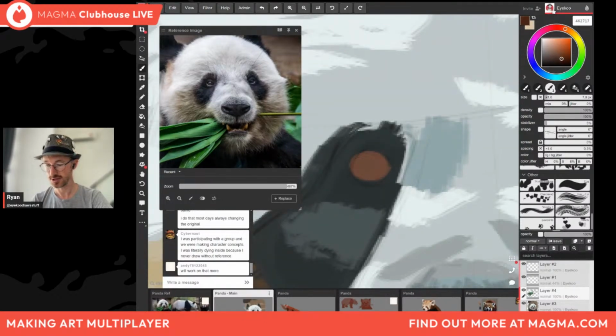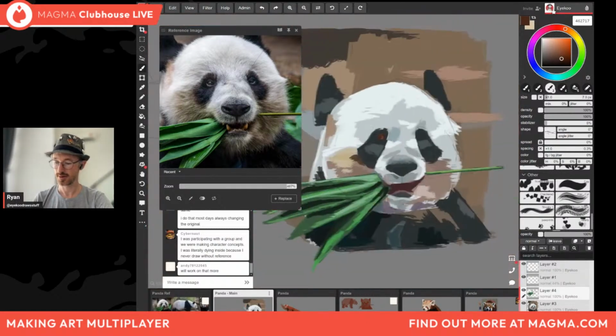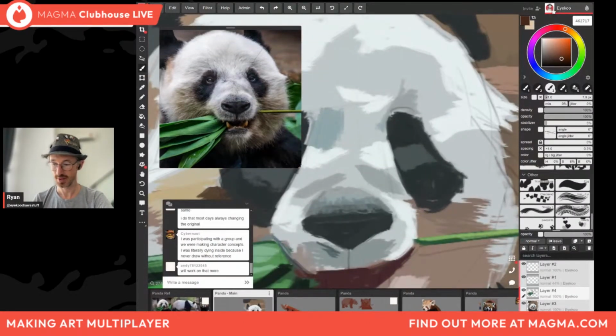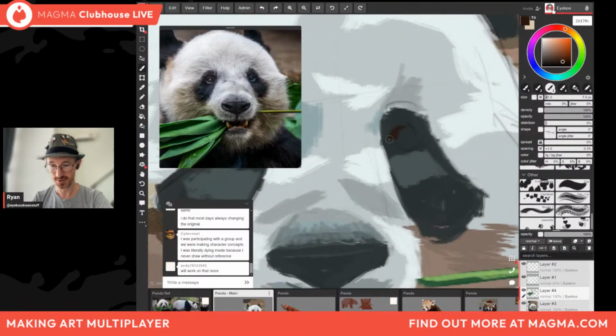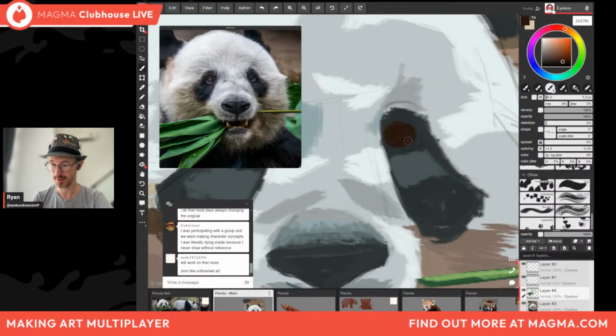Let's get a bit richer in here with the eye. So making this one stand out is going to be more about getting the light on the eyelid. Keep that value dark. It's like unfinished art. Yeah.